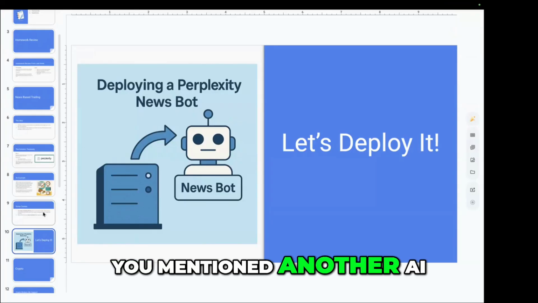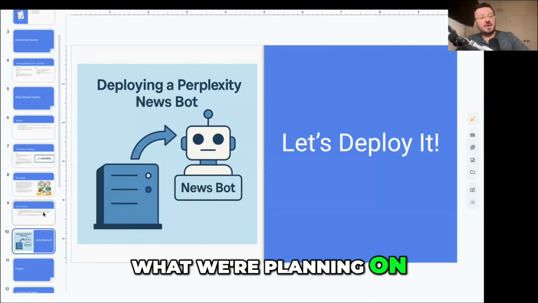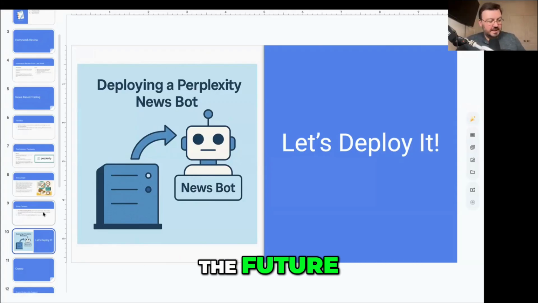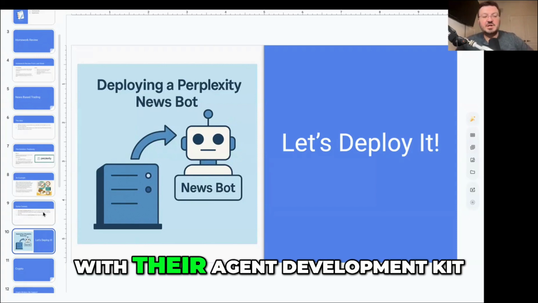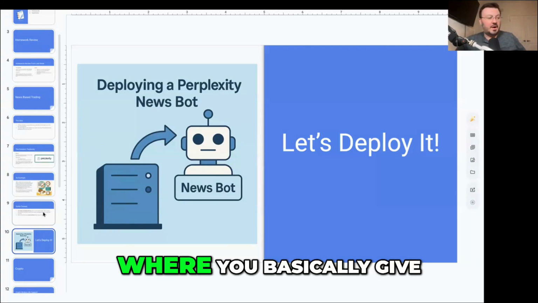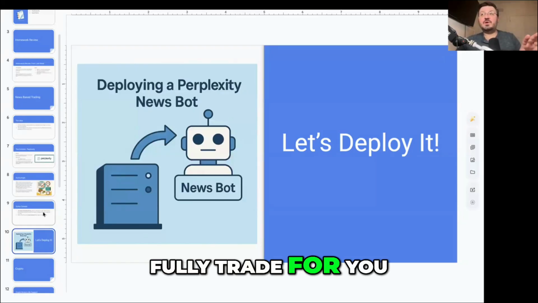You mentioned another AI you're going to use. Yeah, what we're planning on doing with this in the future, this is not available yet, we're planning on using Gemini with their agent development kit, where you basically give the AI a bunch of tools and you allow it to just fully trade for you, right?